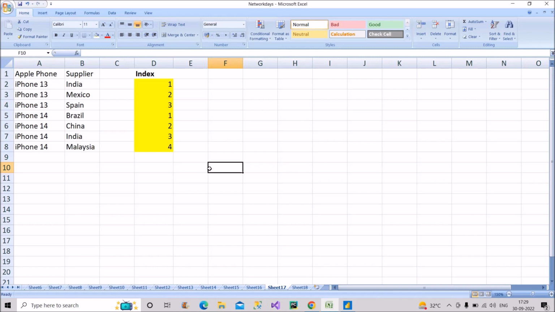So as you can see on the screen, the scenario given by the interviewer was that he gave two columns, and you can assume the data like this. The name of one column is Apple phone, and the second one is supplier. So this is the data given by the interviewer, where we have iPhone 13 with 3 records and iPhone 14 with 4 records. Now he said, how will you create an index on the basis of these two columns both?